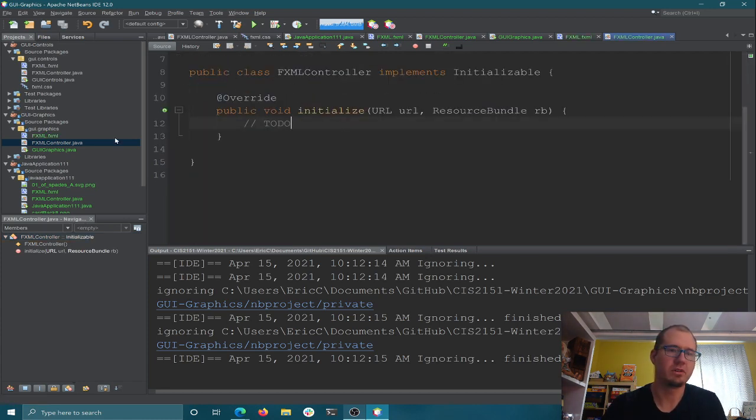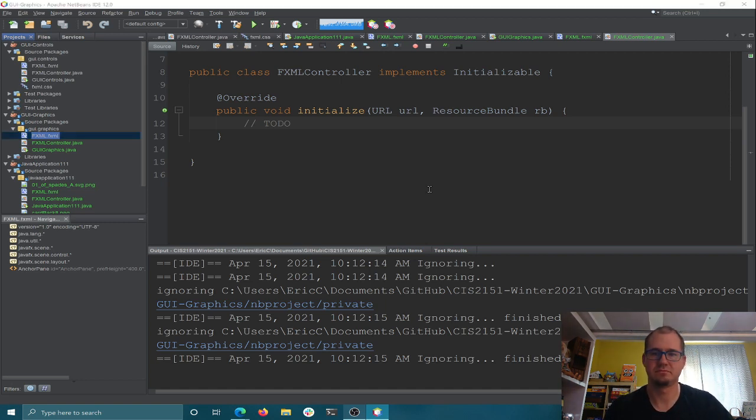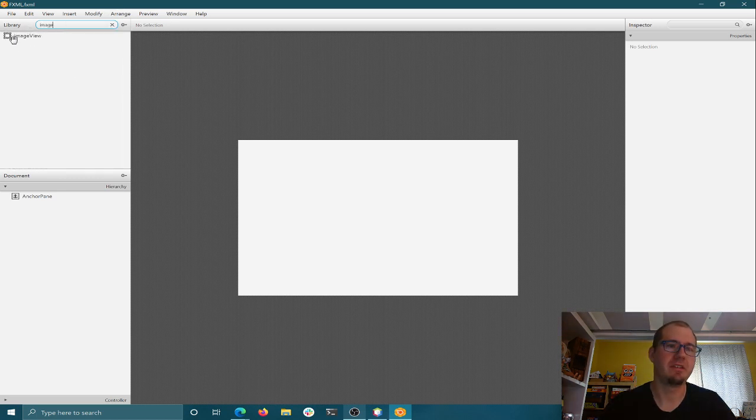All right, here's our controller. So then we should be ready to open up our FXML. Let's see if Scene Builder launches for us. There we go. All right, so we're going to start with this image view. So an image view is a box that you put an image in. So it's not the image itself, it's just the container for the image. So I'm going to drop this one in here.